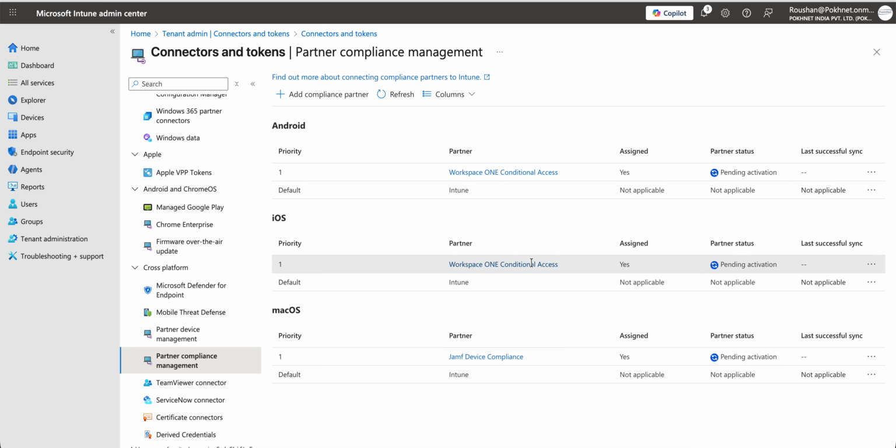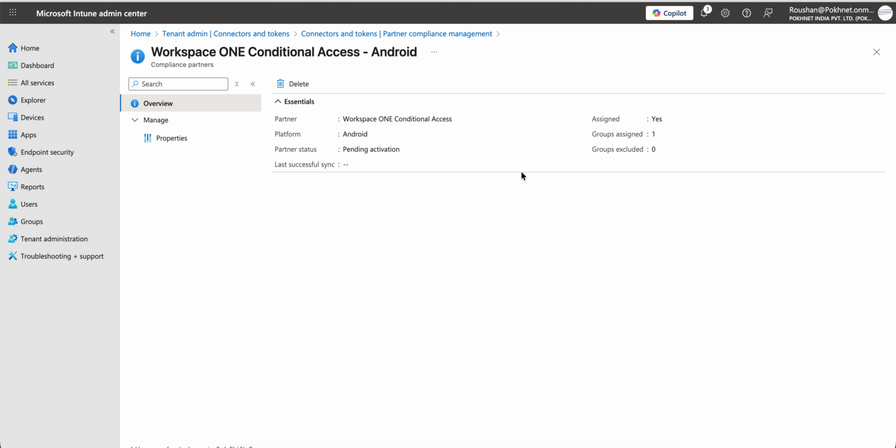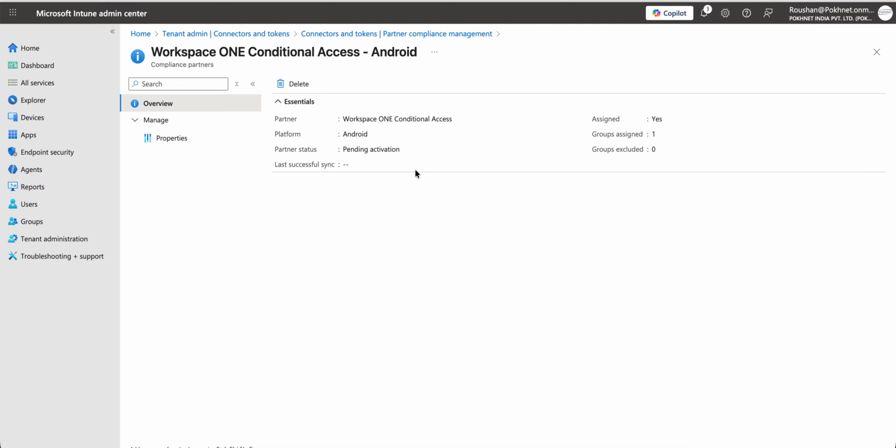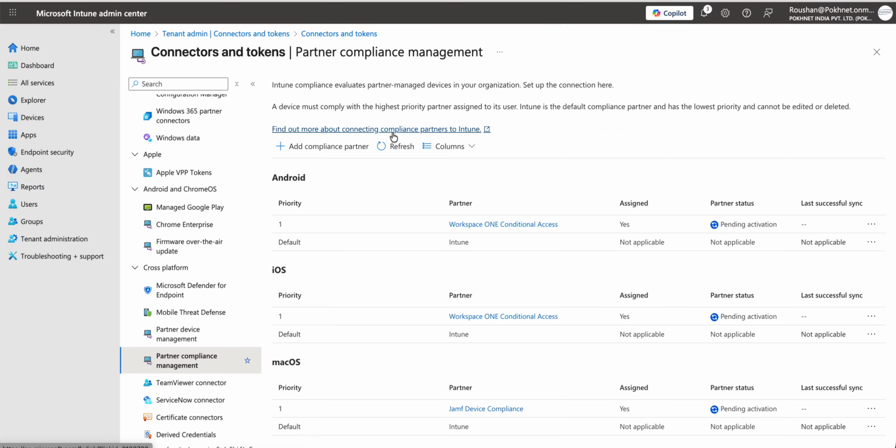It's all assigned here. The default is Intune, it's lowest priority. The first one is device count. So for macOS I'm managing through GMF, and for iOS and Android, Workspace ONE. So what you can do, you can click it here, click on properties, and you can always go and edit. You can see here partner status is pending activation. If you just refresh it, it's still pending activation. All three are pending activation. You can always go and delete.